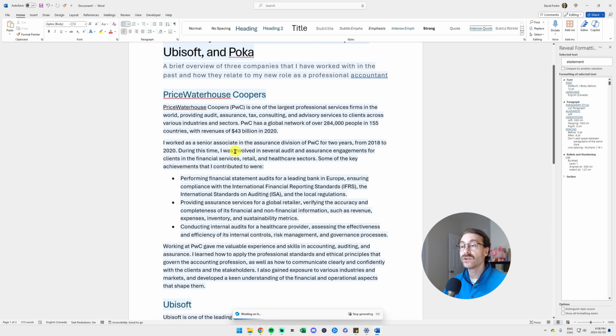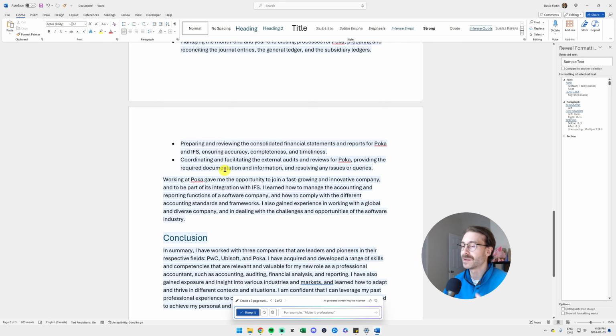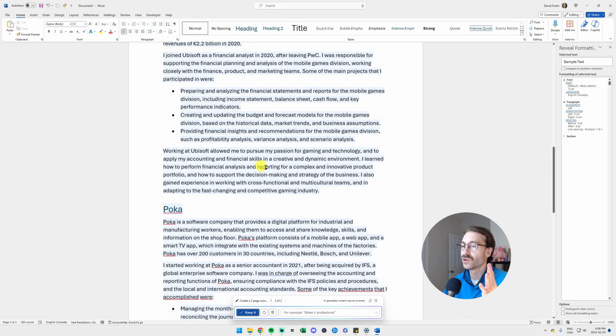As you can see here, it makes a little bit more sense. It says I worked as a senior associate in the assurance division of PwC for 2 years, which is actually true. It's 3 years in my case. I'm kind of scared right now. I'm not sure if it's going to go on my LinkedIn to take some information. Hopefully it doesn't know who I am.